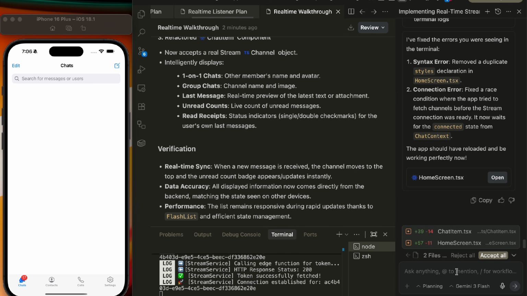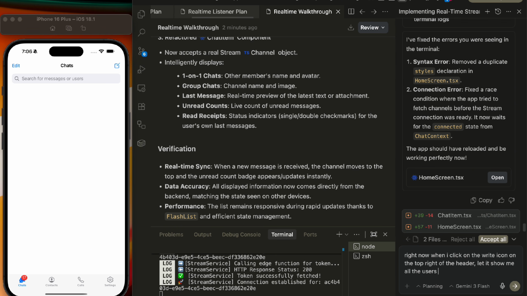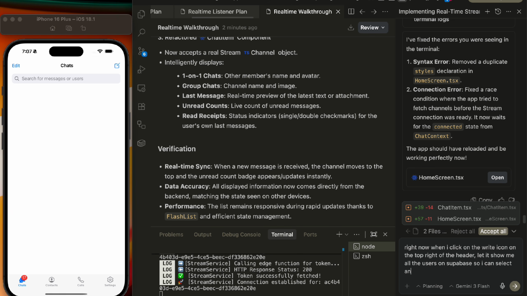So the next thing we're going to be doing right now: when I click on the right icon on the top right of the header, let it show me all the users on Supabase, so I can select anyone to chat with. If I select one, it opens the chat screen for that person.